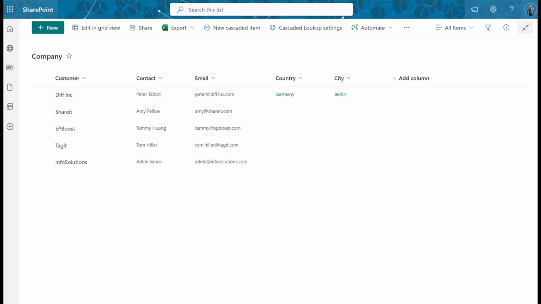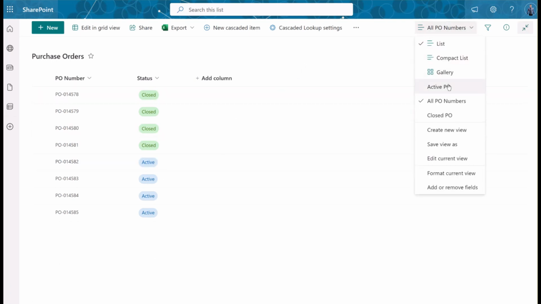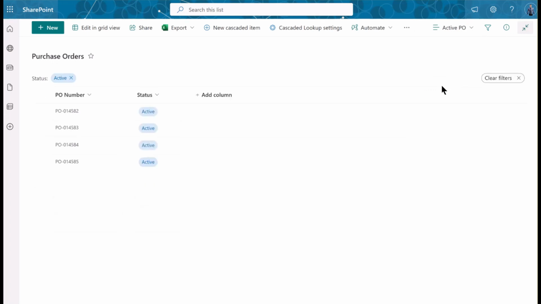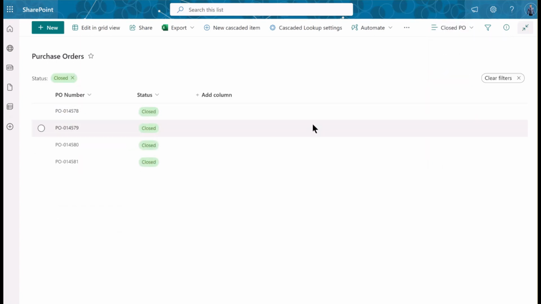Let's dive in. For this demonstration, we have a list named Purchase Order. This list contains a column named PO number and another column named Status. The status can be either active or closed. In this list, we have 2 views. The first one, Active PO, contains PO numbers that are active. The second view, Closed PO, contains PO numbers that are closed.